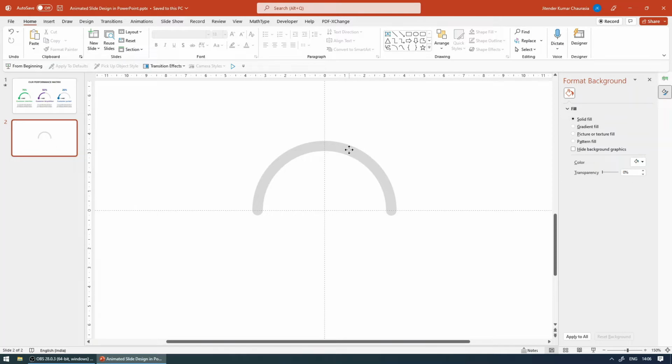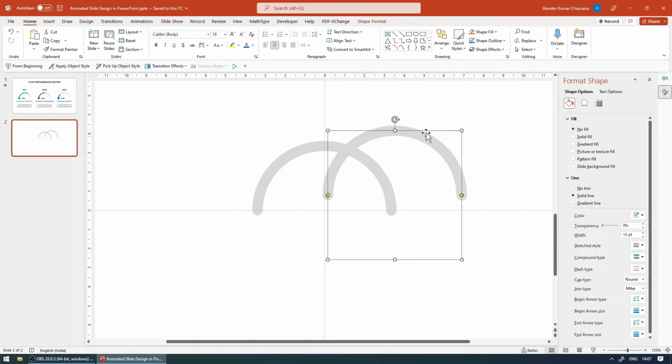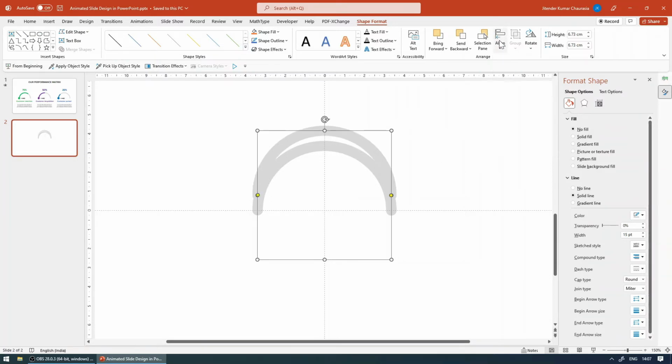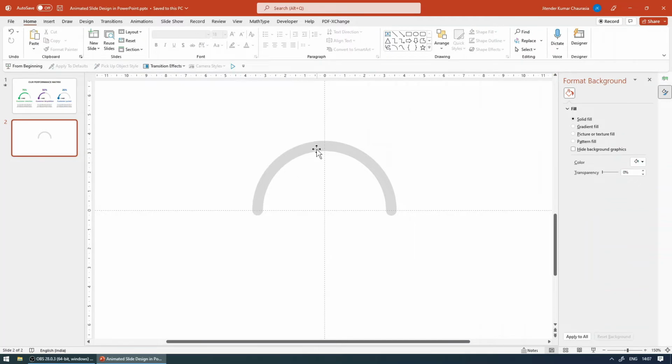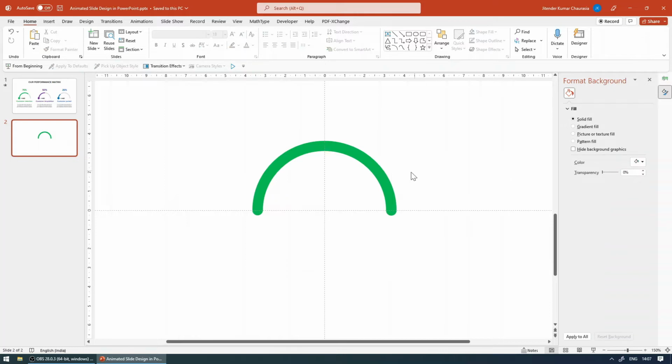Now select the shape again, press Ctrl D to duplicate, and select the shape that you have duplicated. Under the shape format option, align center, and then align middle. In that way, it is exactly overlapping the previous one. Now select this one and give it this green. Remember, there are two arcs which are overlapping each other.